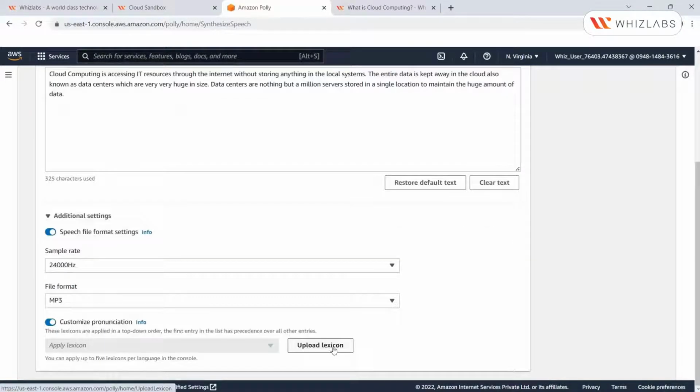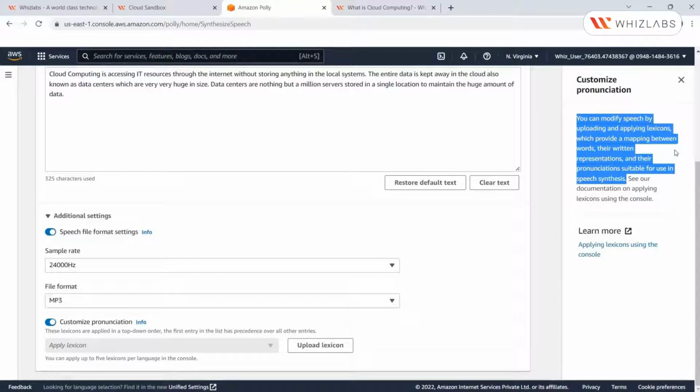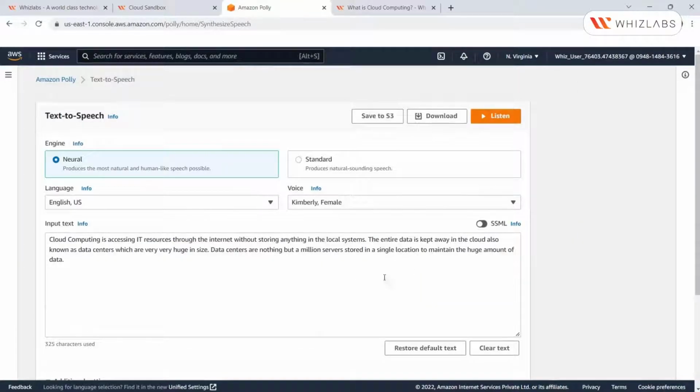Here you have another option, that is customized pronunciation. You can upload the lexicon over here. If you click on info, you'll get more information related to this. With the help of customized pronunciation, you can modify speech by uploading and applying lexicons. So what do lexicons provide? It provides a mapping between the words, their written representations, and their pronunciations that are suitable for use in speech synthesis.